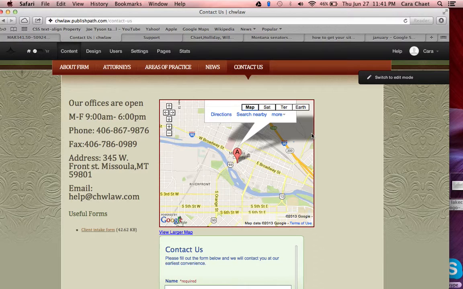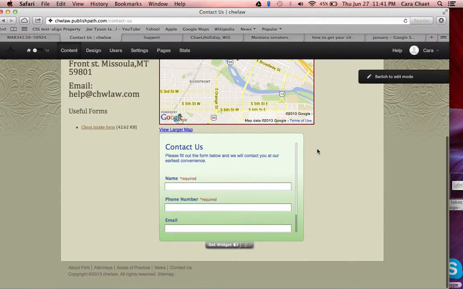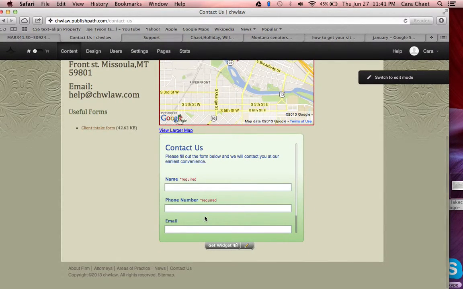And then I was really bothered by my Google map because it didn't have a border before. So I went back and I went into the CSS coding that we learned about adding borders, and I added a border to my Google map and it looks a lot better. And then I still kept this widget because I thought it was very useful.